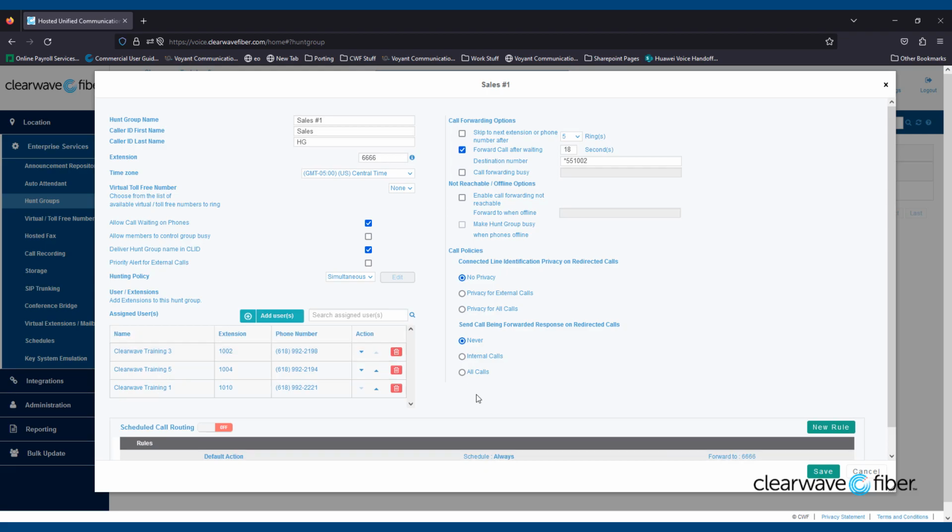Finally, on the right side, the most common feature you'll interact with is the call forwarding options, specifically the option to forward unanswered calls to a destination number as shown here. If an incoming call to this Hunt Group is not answered after 18 seconds, the call is forwarded to the voicemail of extension 1002. If you need to change the extension for calls to leave messages on another line, be sure to enter *55 followed by the extension. *55 is the command to send calls directly to voicemail so the caller doesn't continue to hear the phone ring.